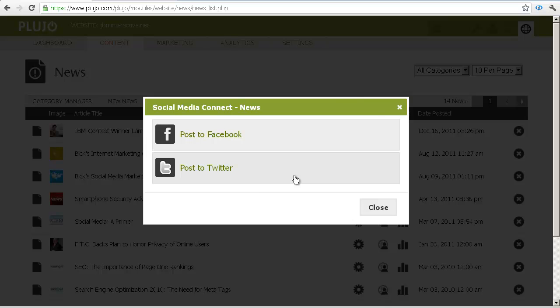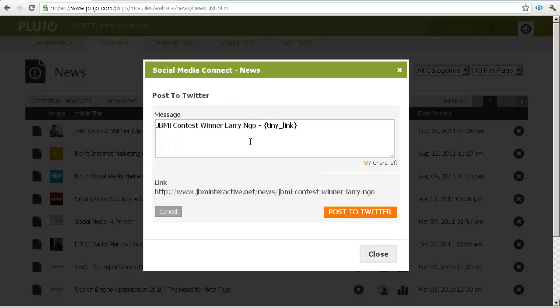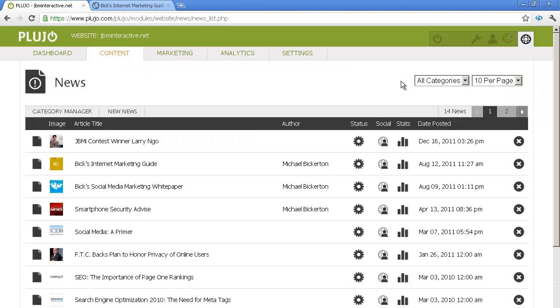Twitter is very similar. The title from your article is automatically posted in the message, as well as a link which we generate for you. You can, of course, look at the stats for any particular article on your site and determine how many people have been viewing that article, as well as traffic going to that article. And finally, if you no longer want an article on your site, you can also delete it.